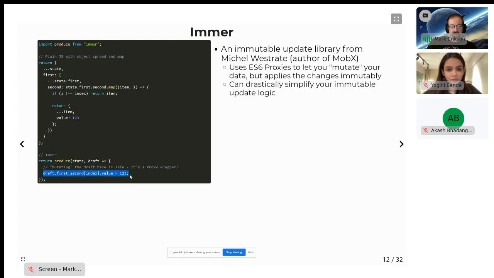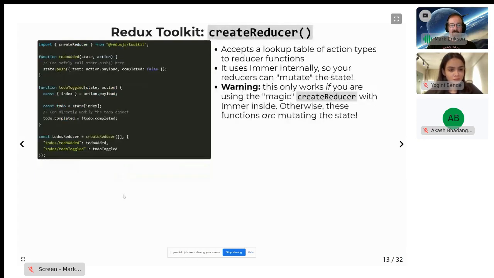So this line right here is actually identical to these 12 lines right here. And the result is the exact same as if we'd done all the copies by hand. Immer makes immutable updates really, really easy. And so that is why we use Immer by default in Redux Toolkit.